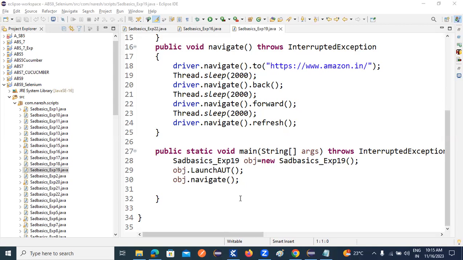Next one: how to handle the alerts. Write it down.